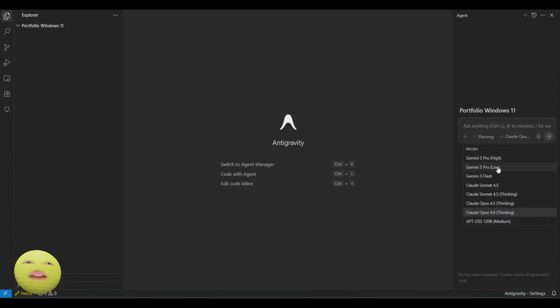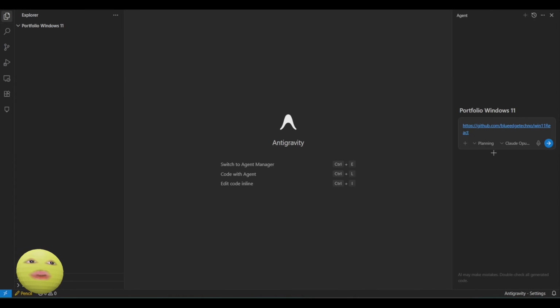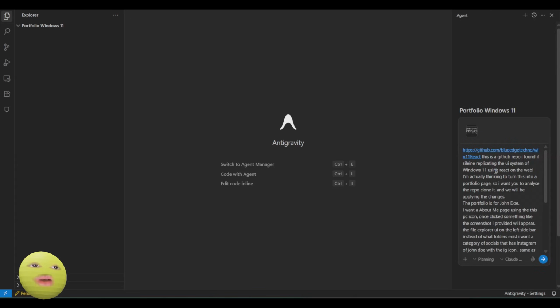So we'll be using Claude Opus 4.6 here until we run out of credits and we get hit by rate limits. Hopefully that doesn't happen soon. So let me go ahead and copy this GitHub repo and actually tell it what I want. Alright, so I pasted the GitHub repo URL for the Windows 11 web replica, and I told it this is a GitHub repo I found of someone replicating the UI system of Windows 11 using React on the web. I'm actually thinking of turning this into a portfolio page. Basically I told it everything: to analyze this repo, clone it, and we'll be applying changes to it.